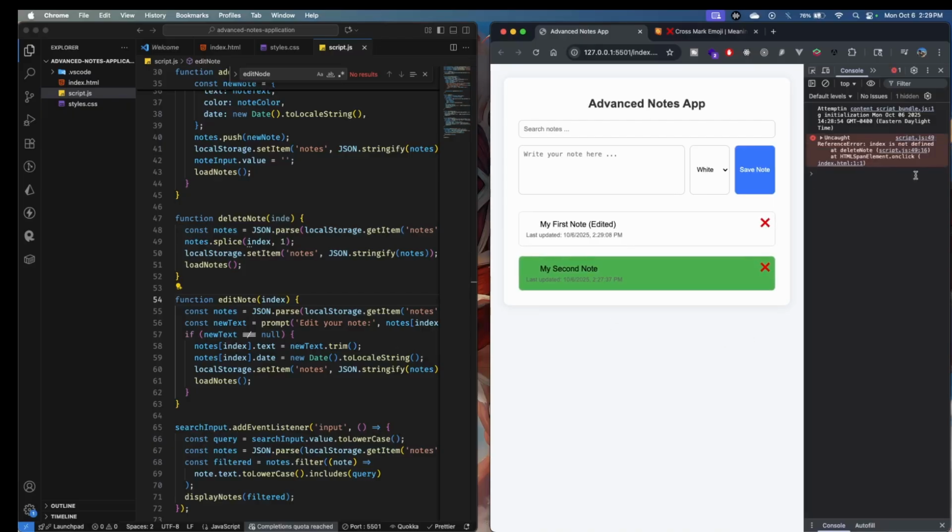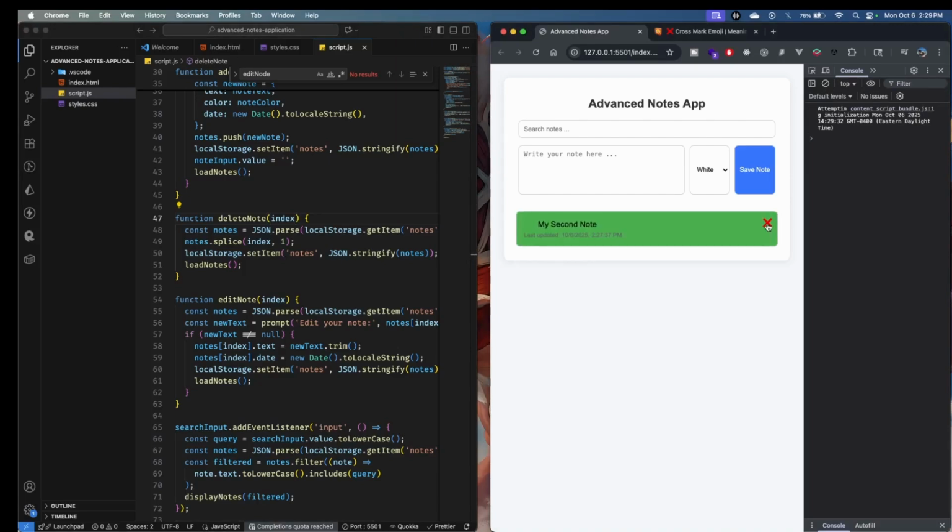Okay, so we got an error over there. Index is not defined on script.js line 49. Index is okay. Yeah, nice. So on the deleteNote function here, we forgot to place the index. So if we do this and we click right now on the first note, yeah, nice. So it's working. Let's create another one to test for the first note.